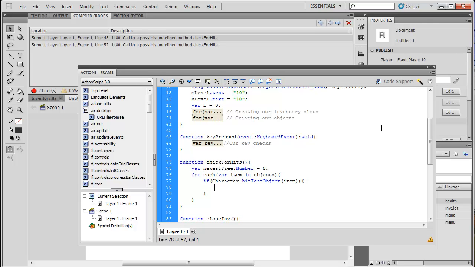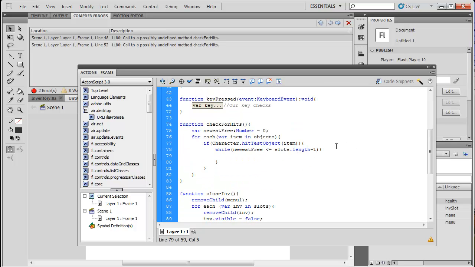So if it did, what we're going to want to do is set while newestFree is less than or equal to slots.length minus 1. So basically, if we have 5 slots, the length will be 5, but even though the length's 5, it only goes up to the number 4, because it starts at 0, so it goes 0, 1, 2, 3, 4, which would be 5. If you count all of those, it equals 5. So I know it's kind of confusing. So if newestFree is 4, and slots.length is 5, and if we subtract 1, it's 4. It makes sense. It might not seem like it, but it does.